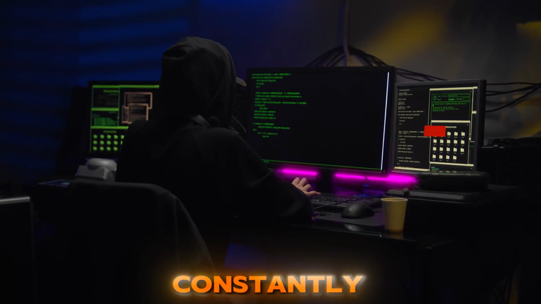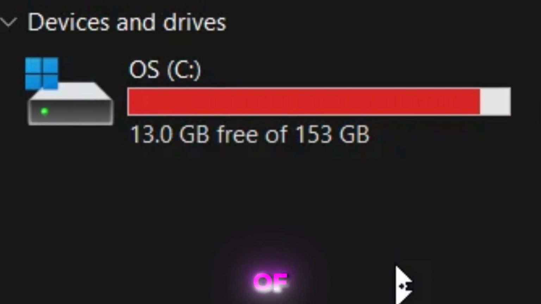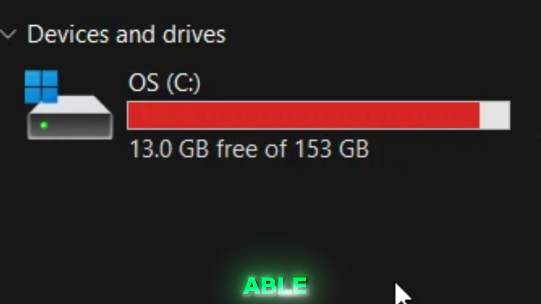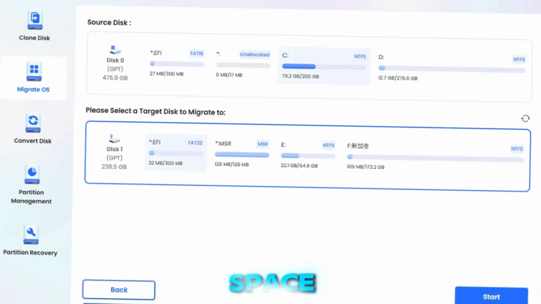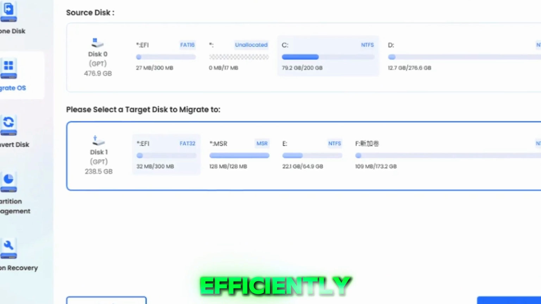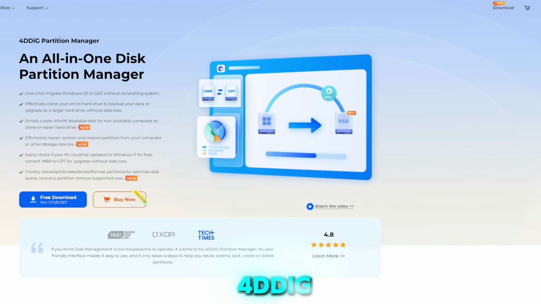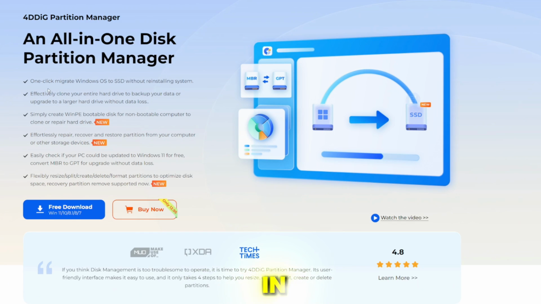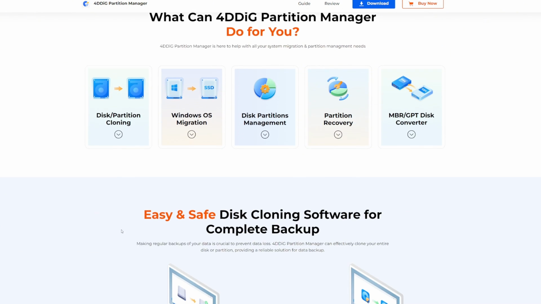Are you tired of constantly getting running out of storage messages on your Windows PC or laptop? Or are you constantly running out of your C drive storage and not being able to free it properly? Then in this video, I'll be showing you guys how to free your storage space and manage your PC storage more efficiently. For that, we'll be using a brand new multi-purpose tool which is known as 4D Disk Partition Manager, an all-in-one disk partition manager which has lot of features like migrating Windows OS to SSD, creating brand new partitions of your disk, freeing up storage memory and lot more.